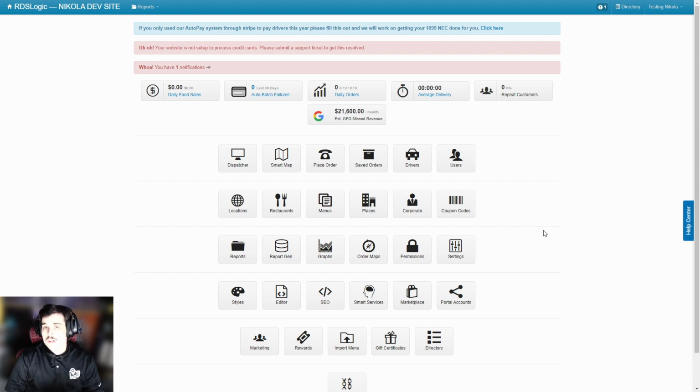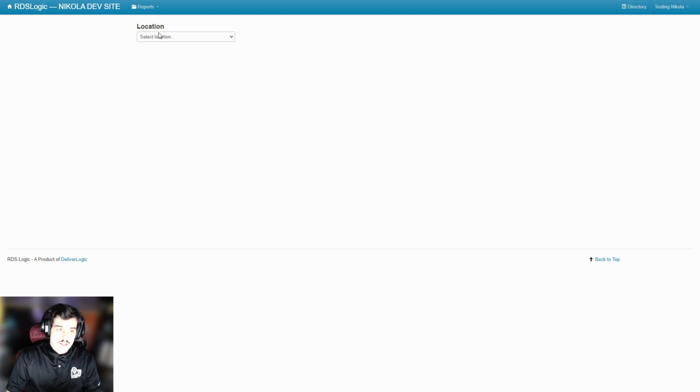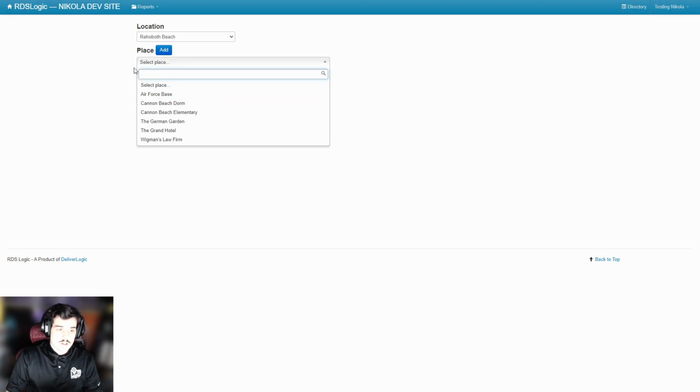So first of all, you're going to go to your admin backend and navigate to places. Now you will select the location you want to set it up in, and we can either add a new place or select an existing one. Now I will show you an example through a brewery and how I did it for the German garden.